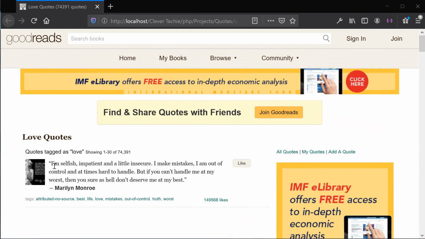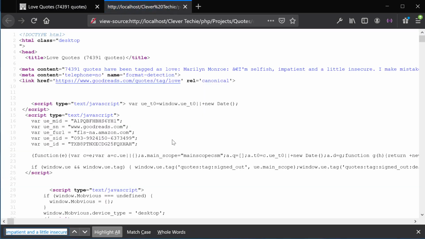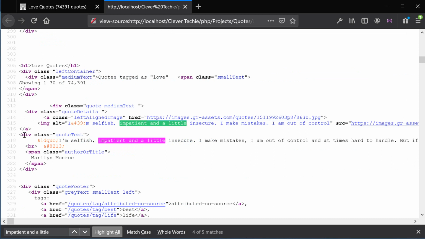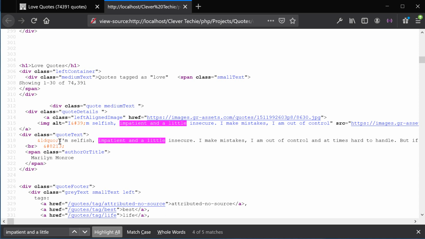So to match the quotes and the author name, the first thing we're going to do is copy some text and go to view page source and then go to find in this page and paste the text inside the search. And now we're gonna look for a pattern. So look for the div class equals quote text. That is the div where the quote is located. And as you can see, it's got the left quote and the right quote symbol. So we want to match the text that is between those symbols.